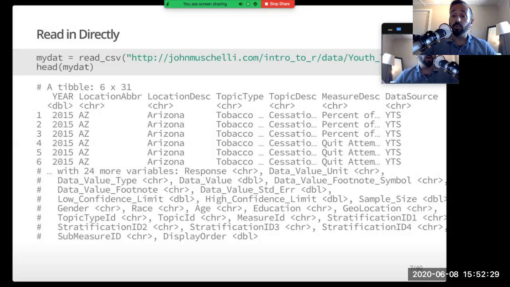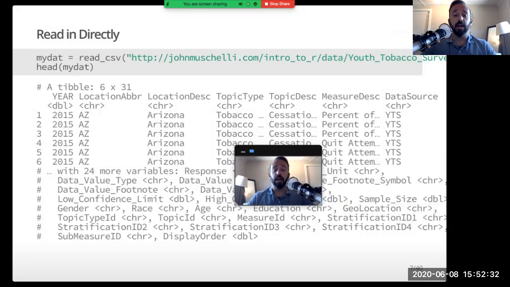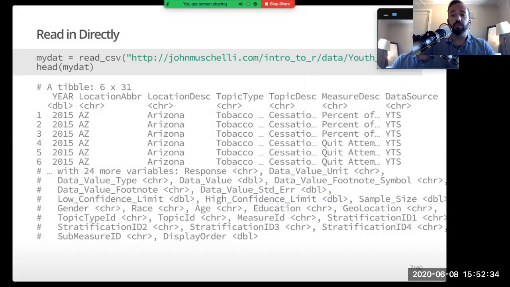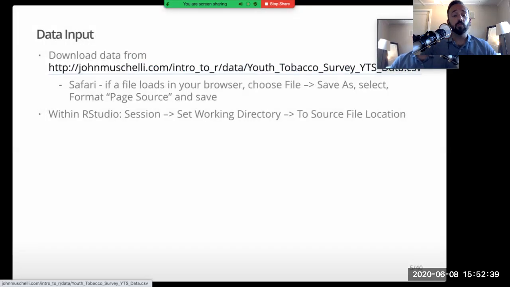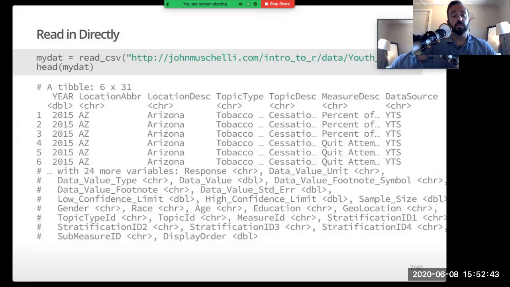So also read_csv has the added nice capability of being able to read in URLs directly. If we go back one slide or two, we see that the data was here. I could have copied this URL directly and put this into the argument for the path. In this case, I called it my dat, and I'm using the equal sign instead of the assignment operator, the less than and dash, but it's still doing the assignment of my dat. And then head is just a function that will show the first six rows of a data set, so we can get a snapshot.